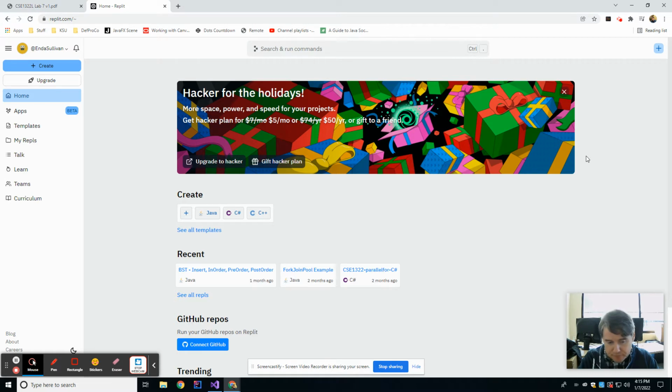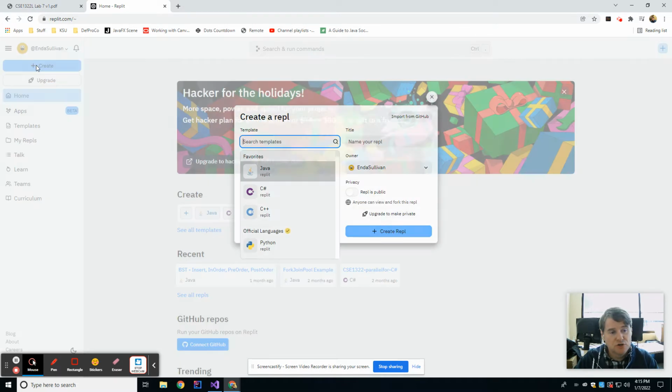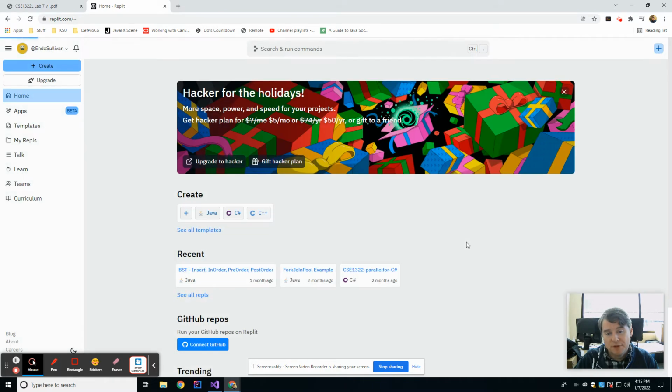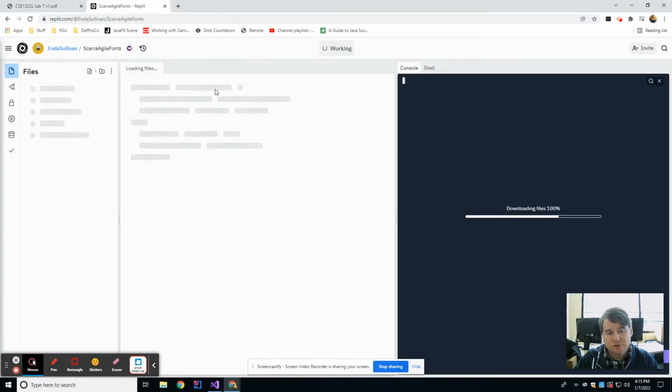Once you're in, you're going to end up at a screen like this. And then to work, you're going to hit create, and then you're going to choose C# out of the list of options and hit create Replit. And what's going to happen is it's going to load up a screen that looks like this.